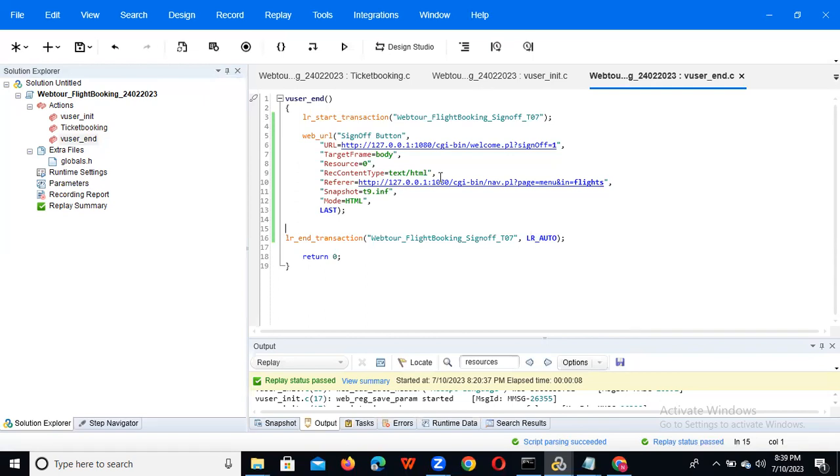Does anyone know the LR functions? What are the LR functions? Anyone in our team? Every day we are using them also. LR functions means lr_start_transaction, lr_end_transaction. For which purpose can we use them? To measure the transaction response time, we can use LR start and end.